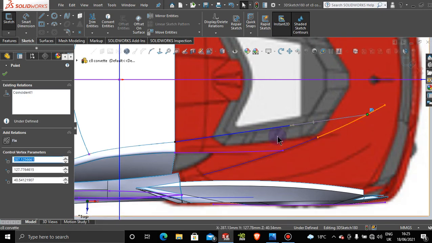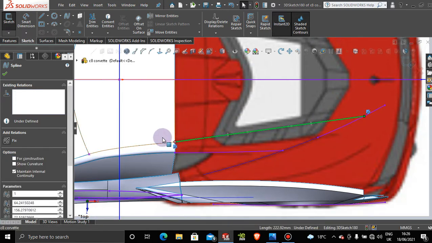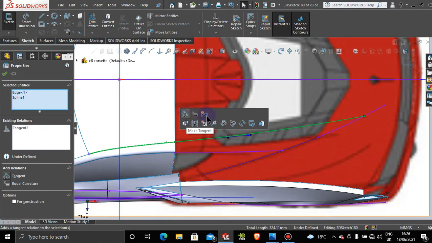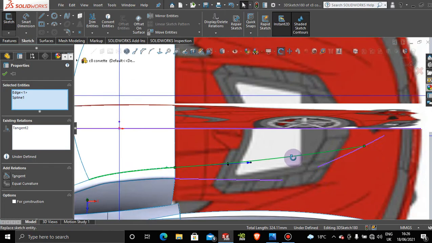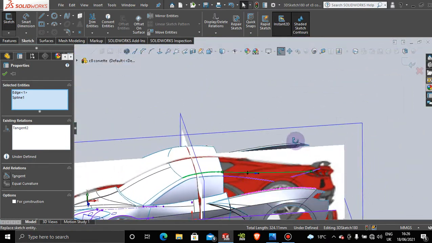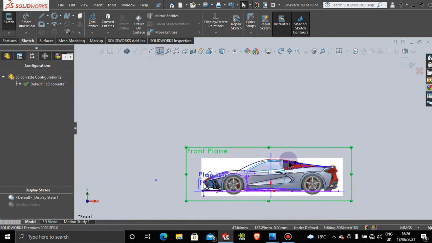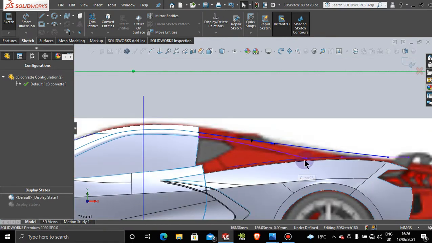And then maybe we can add a tangency with the spline here. And tangency, we added the tangency, that looks good. And then let's jump to the side view here. And then we did create the tangency.